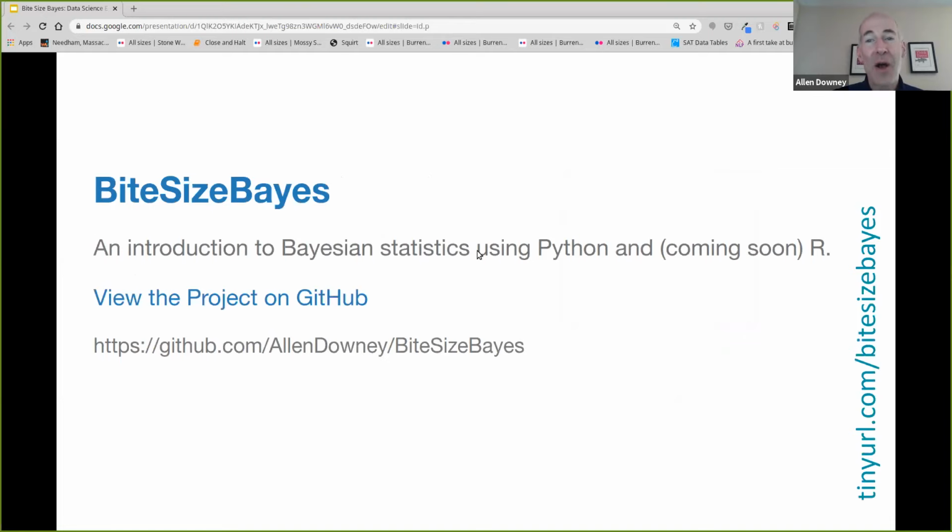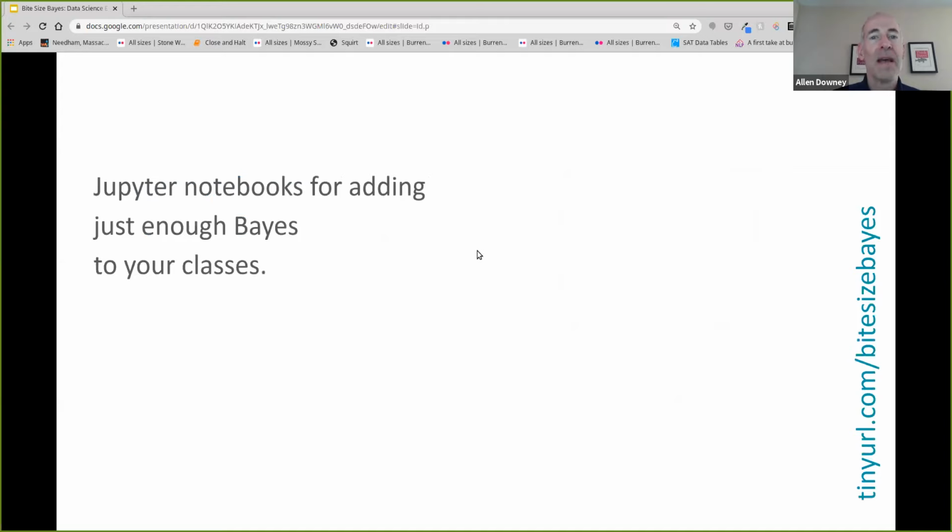If you didn't already notice the URL on the right side of the slides, you can use that to get to the current draft. The idea of Bite-Sized Bayes is the subtitle of this talk: Jupyter Notebooks for adding just enough Bayes to your classes.